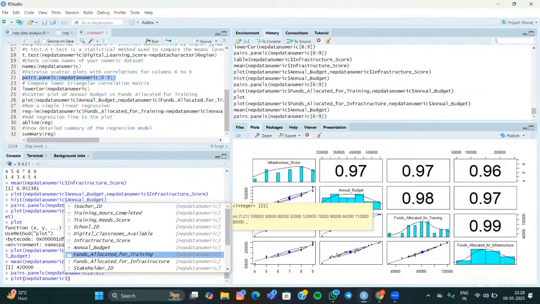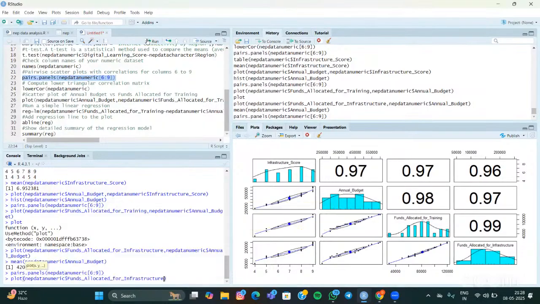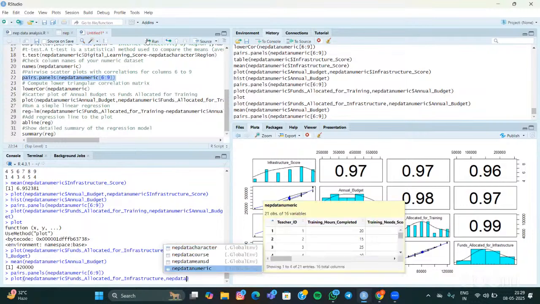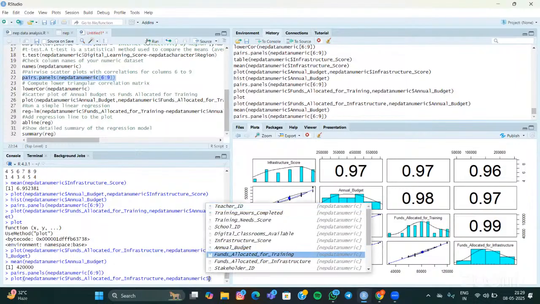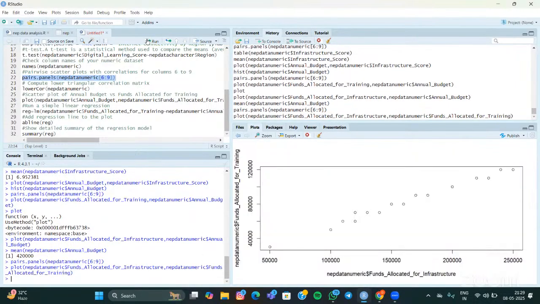Funds allocated for infrastructure score, and in the correlation matrix what was it? Funds allocated for infrastructure and funds allocated for training. So this plot is coming, okay? So this is the scatter plot.